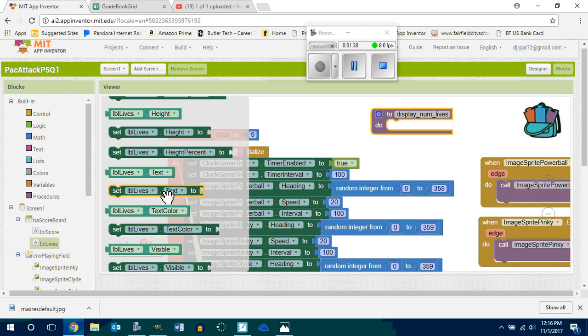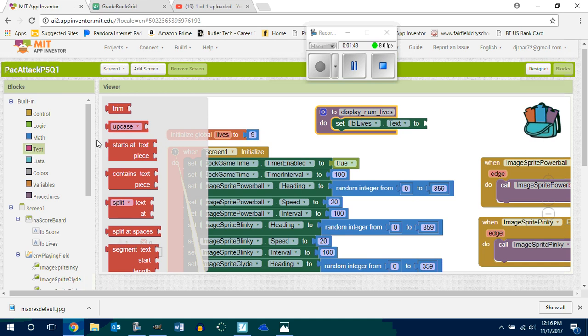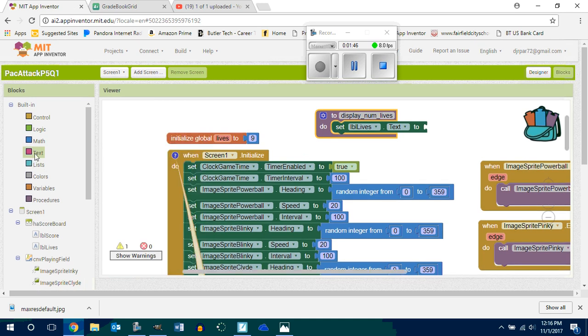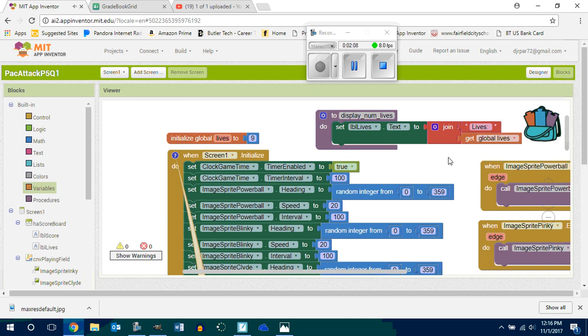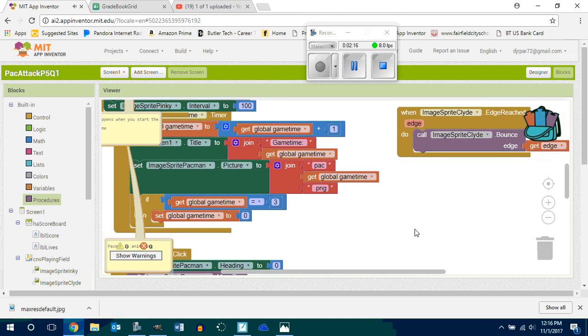And you want to set the text to be, go to your text box, get a join. And you're going to go get a text box. And here you're going to say lives, colon, space. And down in here, then you can just get your variable, the number of lives that you have. All right, so all you have to do here now is say, okay, call num lives. So down here, we can start doing collision detection.